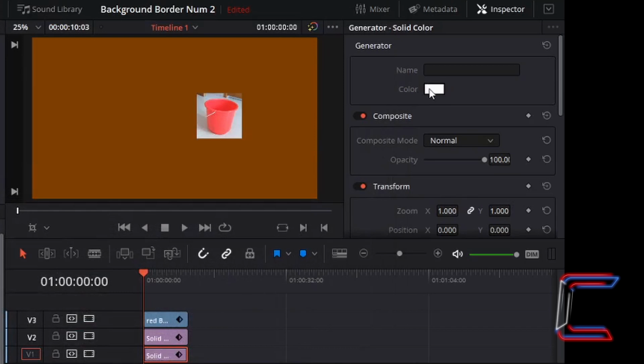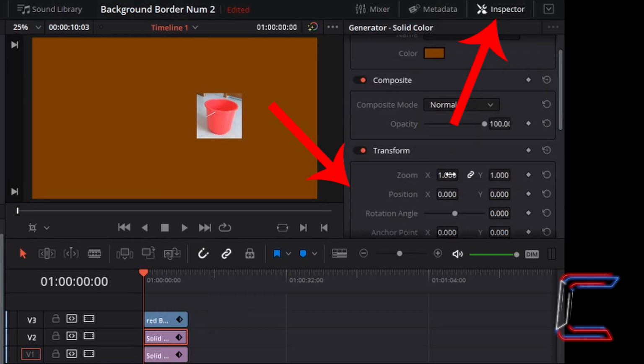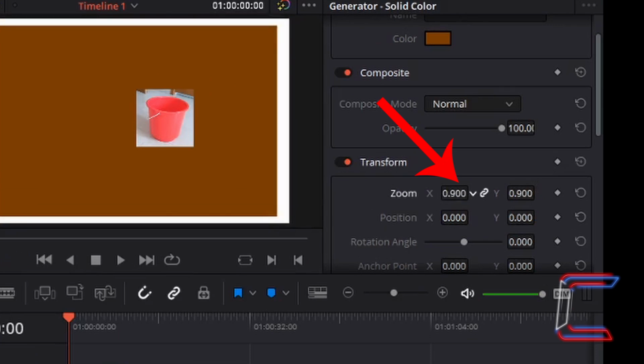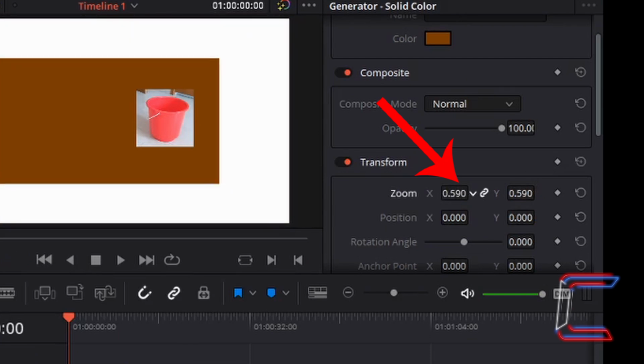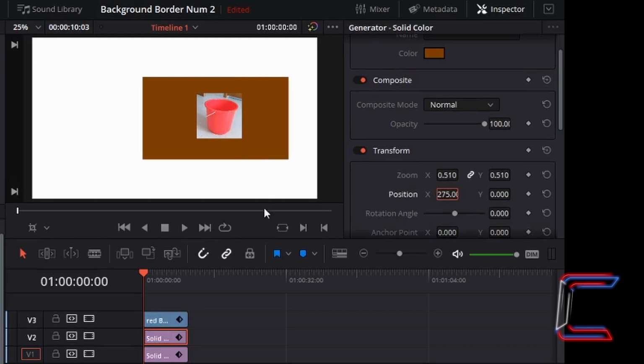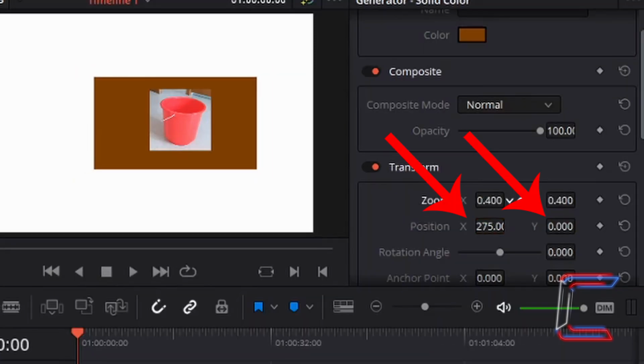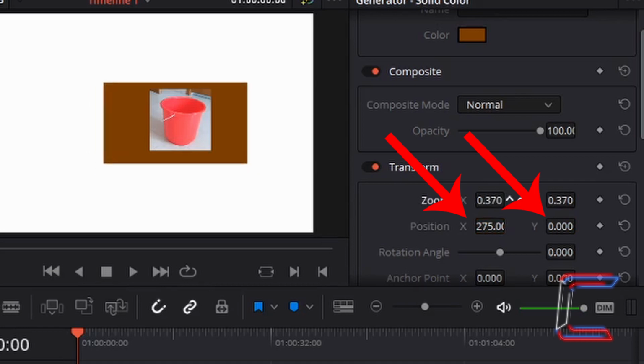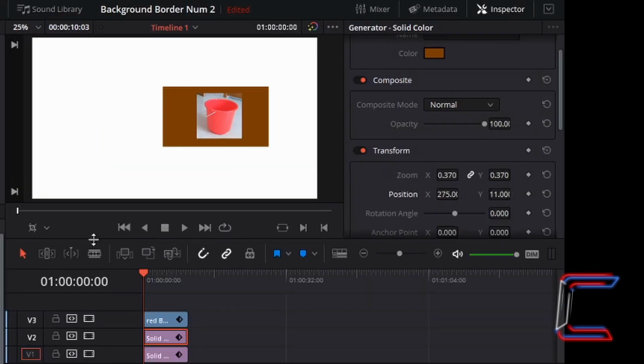You can also use the transform tools under Inspector to change the size of your solid color edit. Go to zoom X and Y underneath transform and change the values in the relevant boxes. To change the position of your particular background or frame, go to position X and Y and modify the values in these boxes so that it is appropriately aligned with the video file that you have on your timeline.